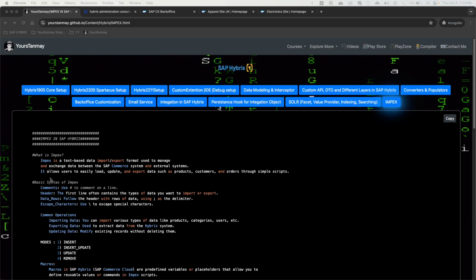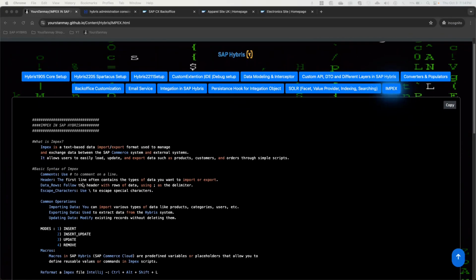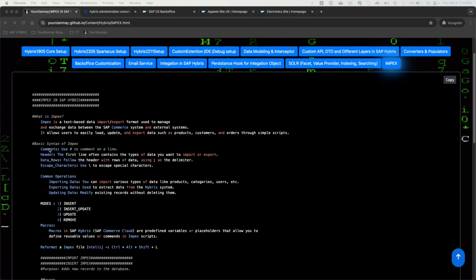There is a basic syntax of Impex: the commands, header, row, escape character, common operations, modes, and macros. So all of this we are going to see.